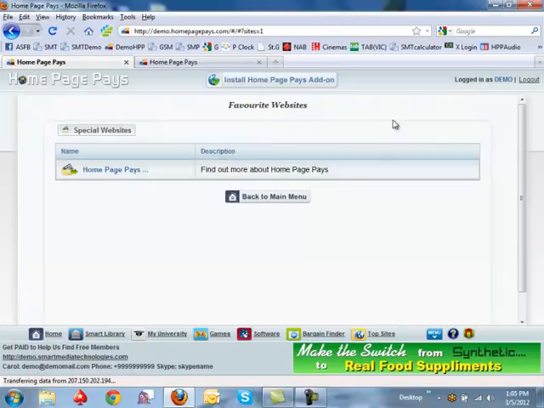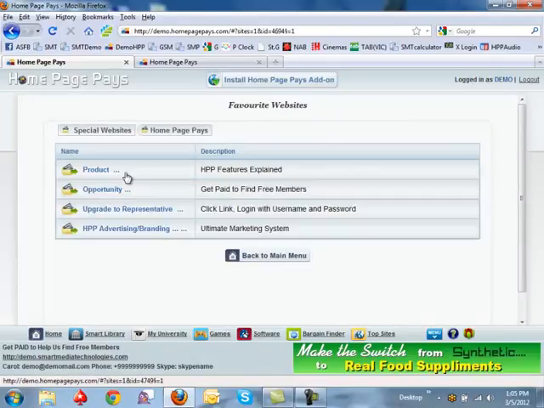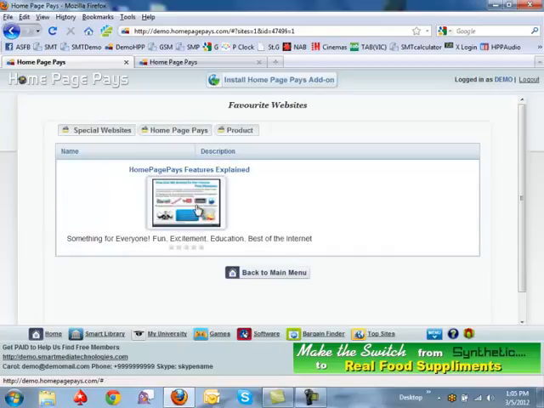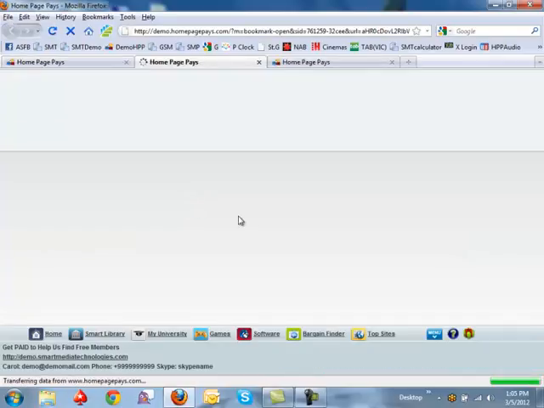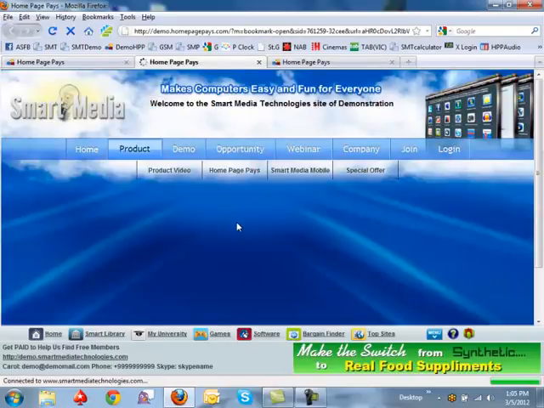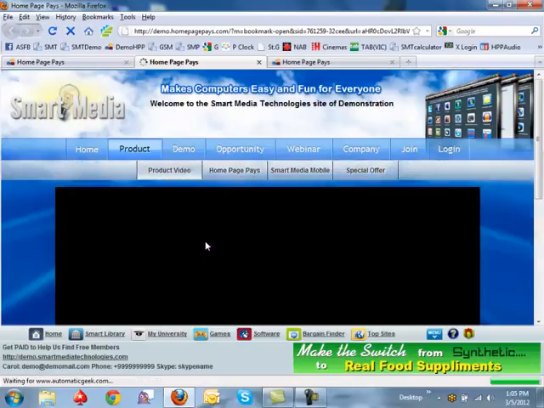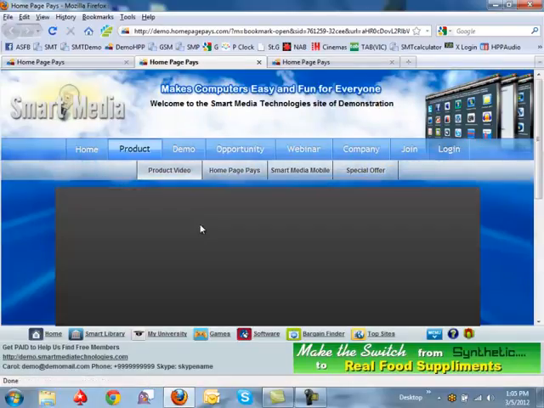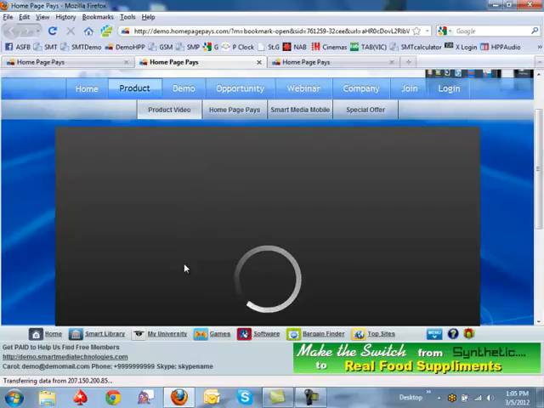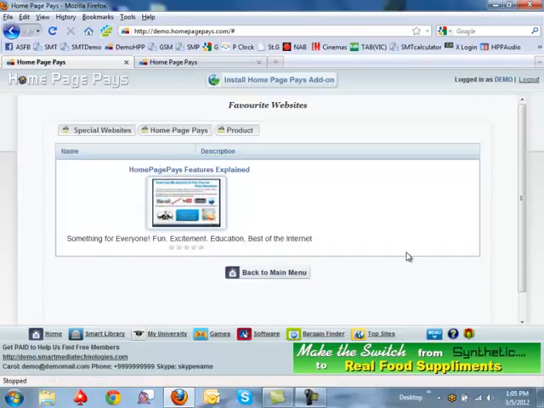In this favourite website area, we've got it all set up where you can go in and find out all about homepage page just by going in, and there's a video on that will take you straight to the website that has a video which explains the homepage page system. You've also got more information about our products and services of Smart Media, the producers of homepage page. So that gives you a very quick tour of the homepage page system.